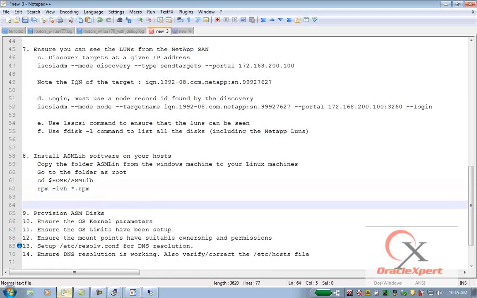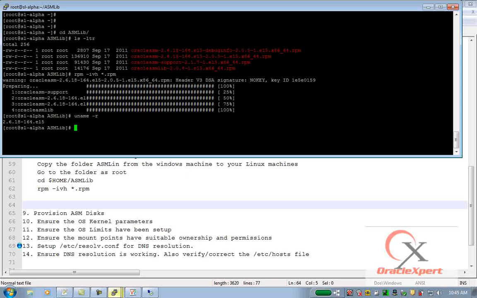And install all those packages. Very important. Let's understand first what we have done. We have installed the ASM lib software. What great things has it done? It has provided you a script.